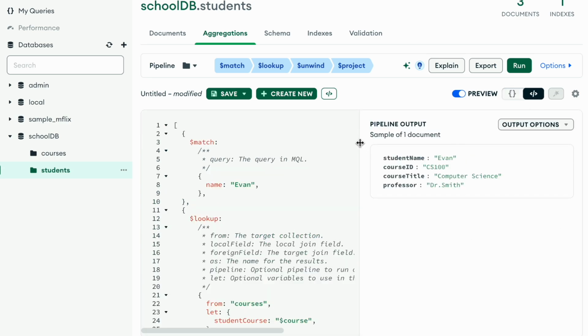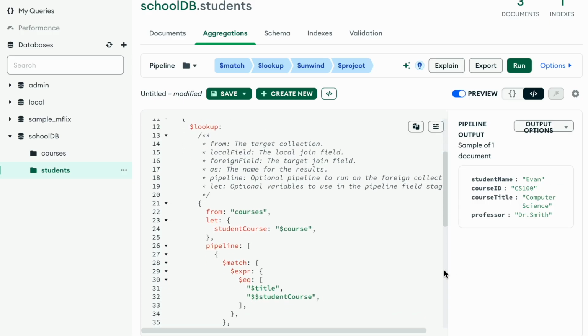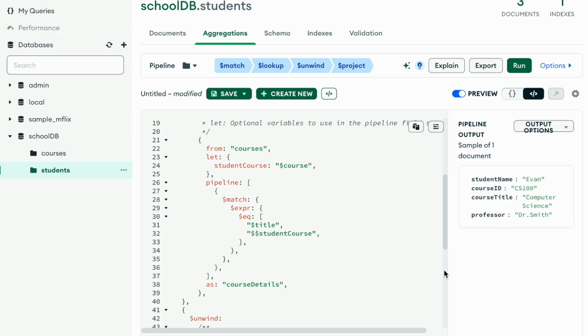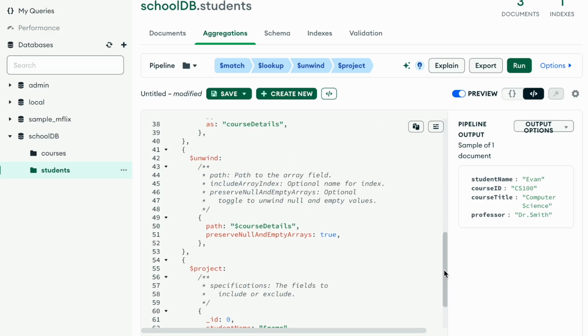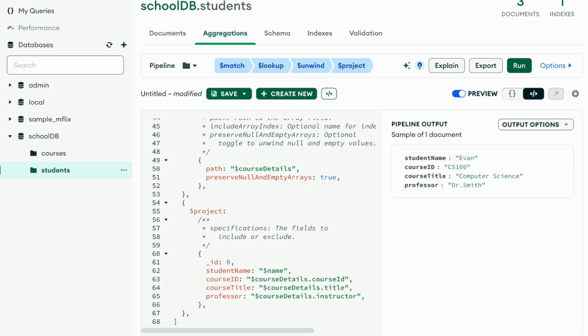You can also click on the other button to view the full JSON output of the query, which shows all the detailed documents exactly as they are returned from MongoDB. This allows you to explore the complete dataset and verify how each stage transforms the data.